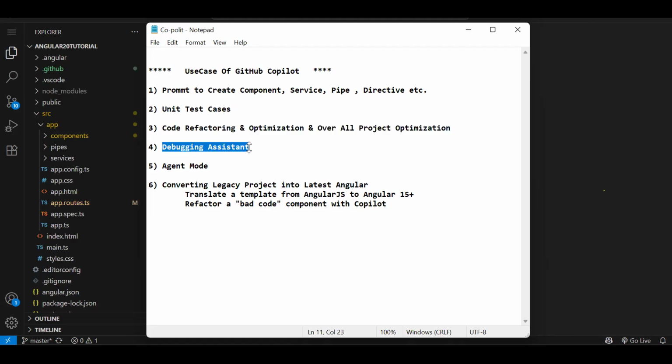Debugging also, it can help you in debugging. This is what we always say whenever we have to defend ourselves: it doesn't matter how mature AI models become.